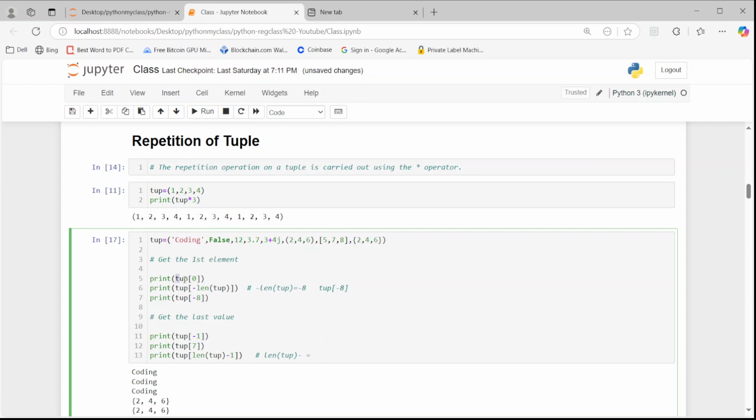So tup 0 will do what? The zeroth index position of tup will be accessed, and whatever value is there will be printed. That is coding. You see, coding is printed. Alternate way: print tup, then within the square brackets. First of all, the print function, then inside print I'm passing tup, and for accessing the index I have to give the square brackets. If you remember, square bracket opening, square bracket closing, inside this you can pass your index in whatever manner you want to, like directly a number or with the help of the len function.